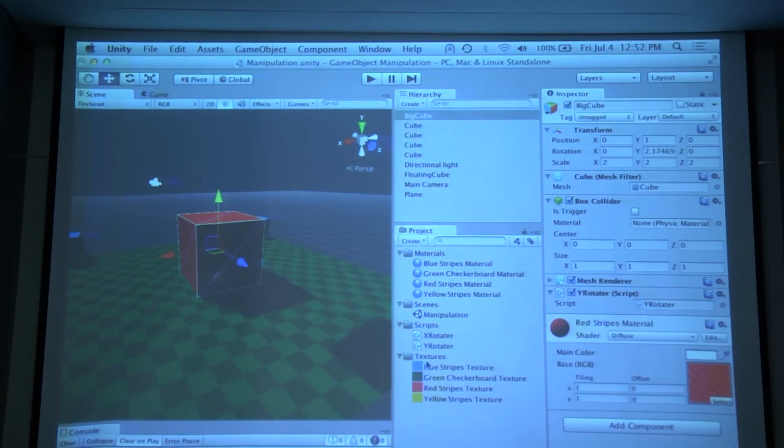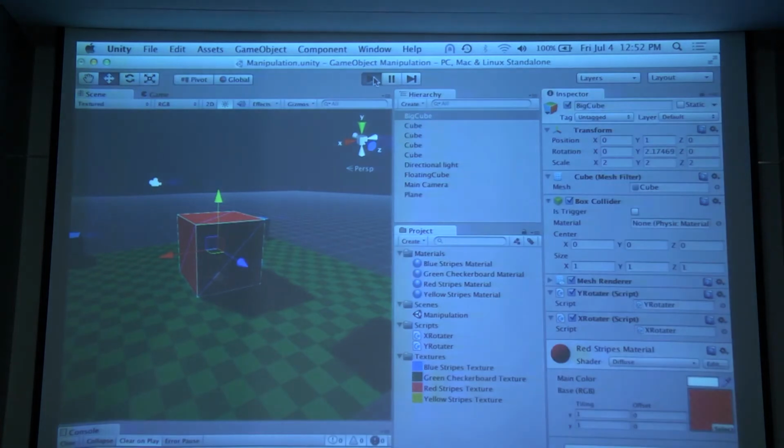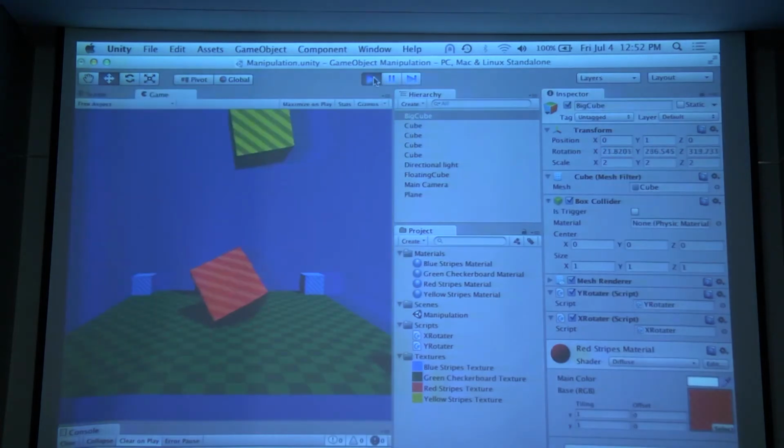So I've got one programmer who did a Y rotator, one programmer who did an X rotator. I drag them both on, I hit play, and now I've got rotation on two different axes. Simple as that, I can add functionality. So this is where the component-based architecture in Unity really shines. And you can really see how you can add a lot of new features easily and in modules.